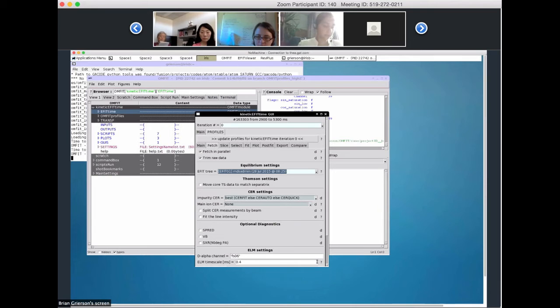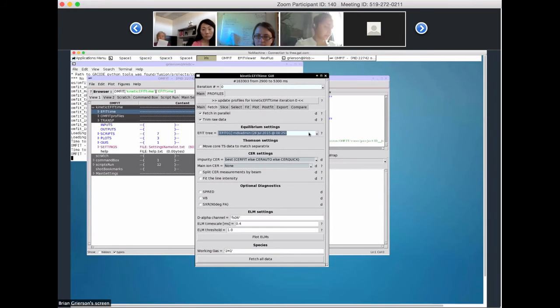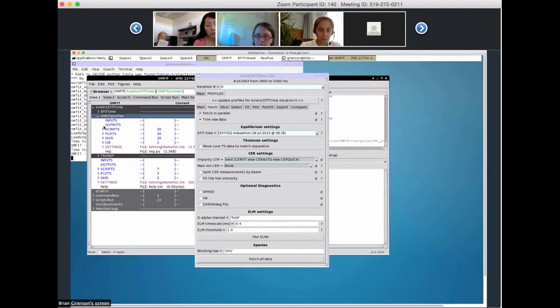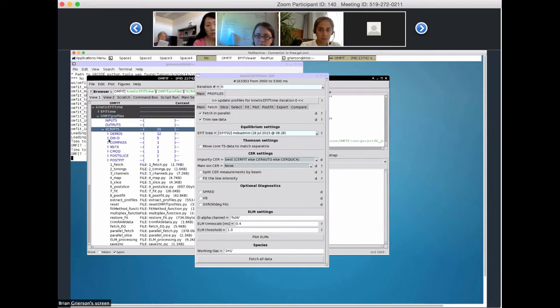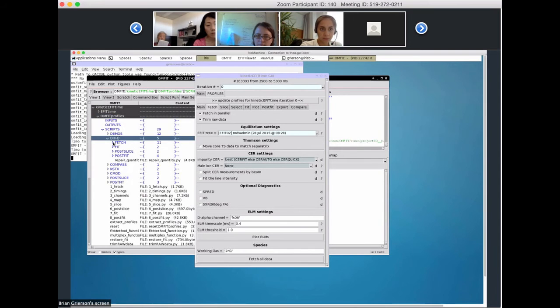There's a couple of options here, and I'll just show you what I'm going to do. I'm going to use an equilibrium that's required for mapping the profiles from physical space and the diagnostic coordinates to the flux surface space. Now each machine has its own settings. So now we're in OMFIT's profiles tool. Under scripts, under DIII-D, there is fetch.